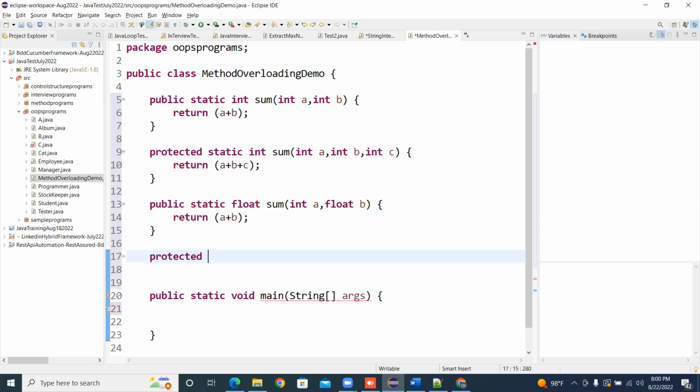See, another one I am giving. Now I'm going to change the return type, but the method name is the same in all the places. Here this method has three parameters. Only parameters we are increasing and reducing. Here a parameter data type we are changing, but not the method name.